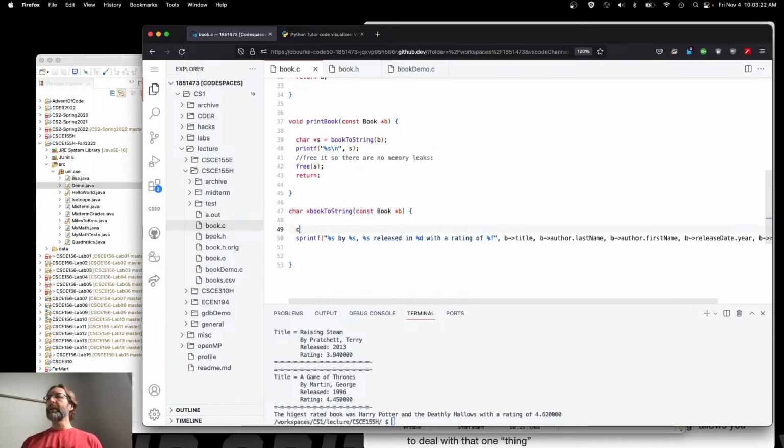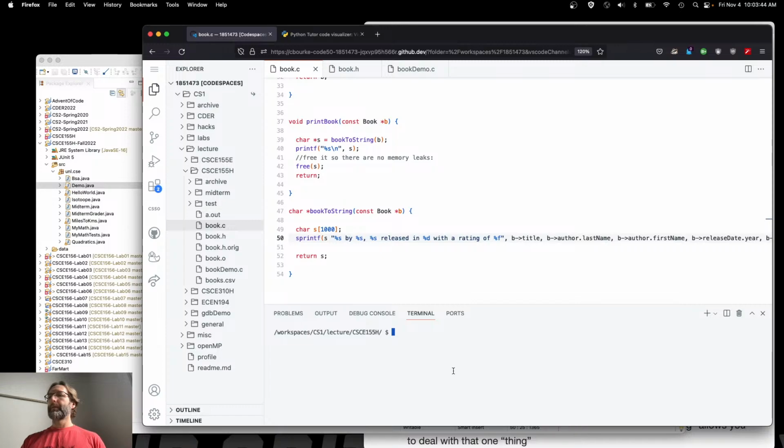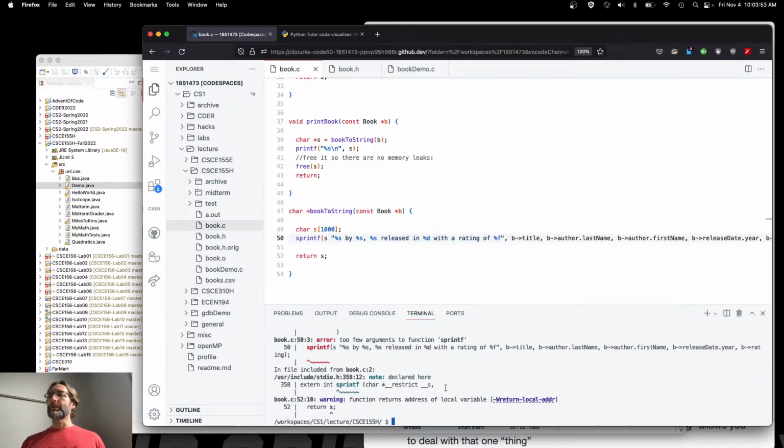All right. Well, how big is it going to be? I don't know. Let's just go ahead and say that it's going to be char s[1000]. Right? And then we'll return s. Oh, by the way, and then sprintf, I actually want to print to s. Is this going to work? gcc -c book.c. The compiler hopefully will complain about this with a warning, a very strong warning, right?